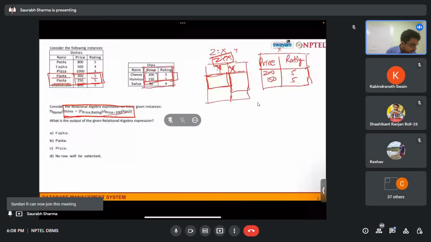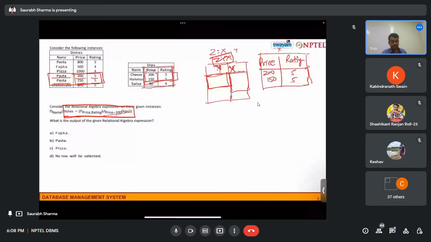We have already learned that if there are duplicate attributes, we perform deduplication in case of projection. So we will be left with pasta only. So the answer will be B. Okay, very simple.